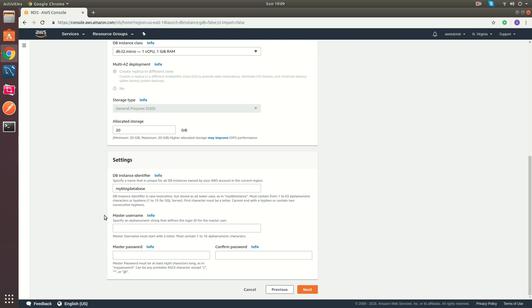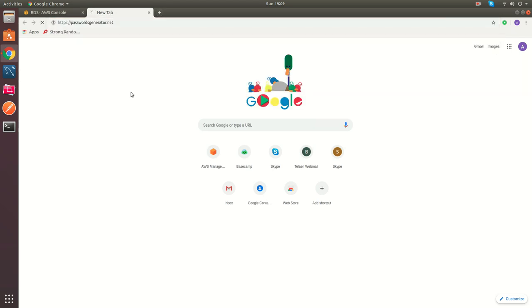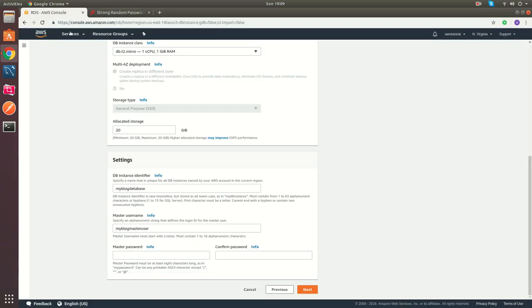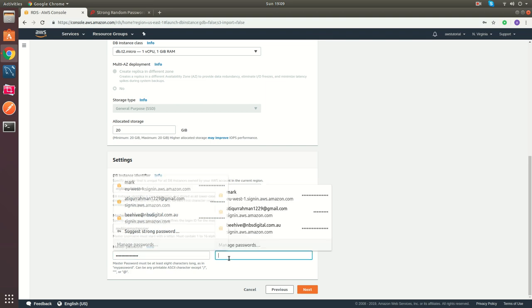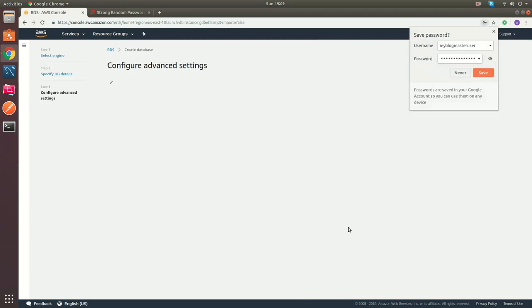So let me give it a name, my blog master user, and then I just grab a password here from a password generator. I just remove the empty strings. Okay, I have used my password here as well. Great. So now I have given my master username and master password, then I click next.